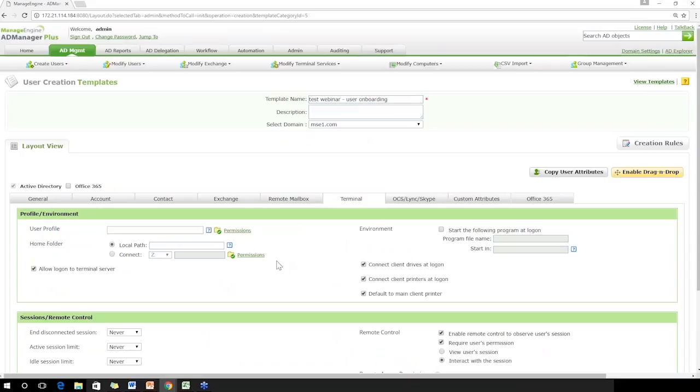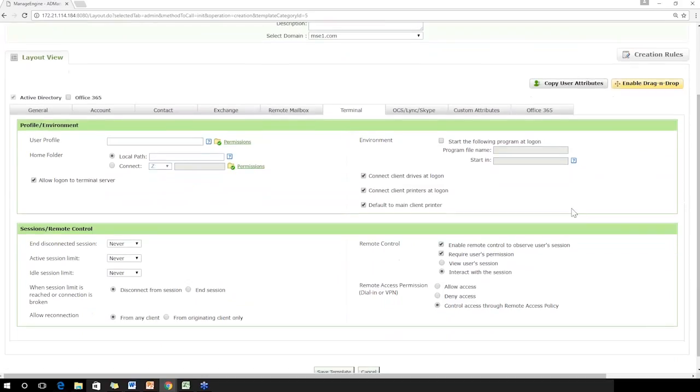Terminal service. So this is for the remote profile that you need. So you can set the user profile and the home folder with permissions, and you could play with the client drives, printers, and you can even enable access on the remote control and dial in or VPN. You can allow or deny access.